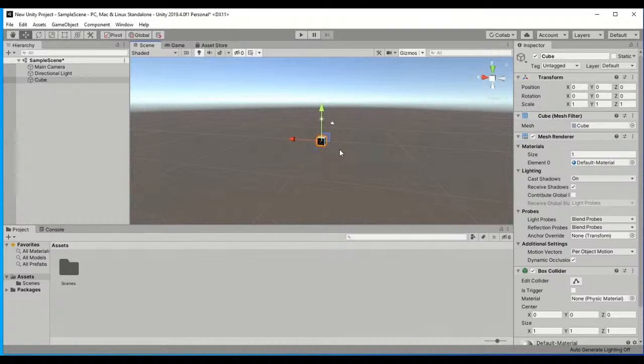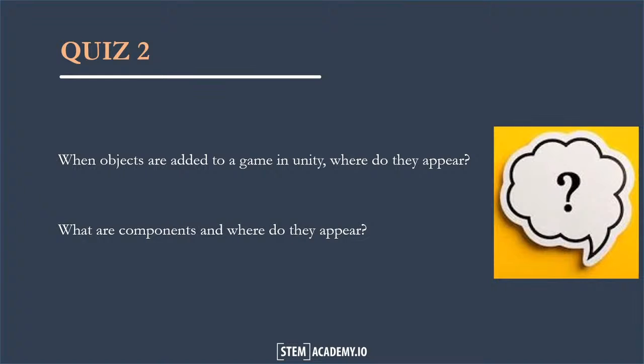Alright, so that is all for this lesson. And in the next lesson, we'll be jumping straight into the C# programming language. An amazing experience we've had with the Unity Game Engine. So let's take a short quiz.